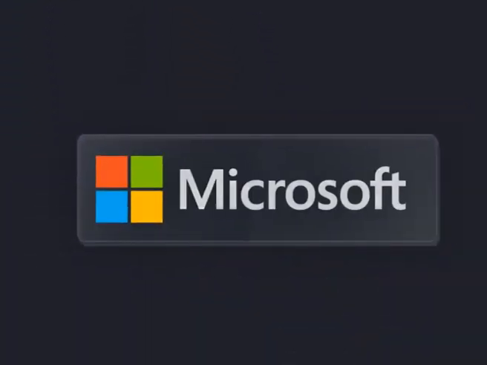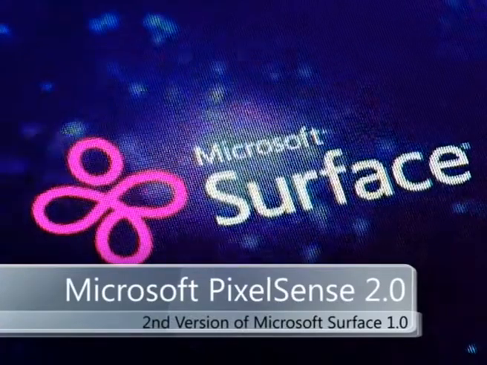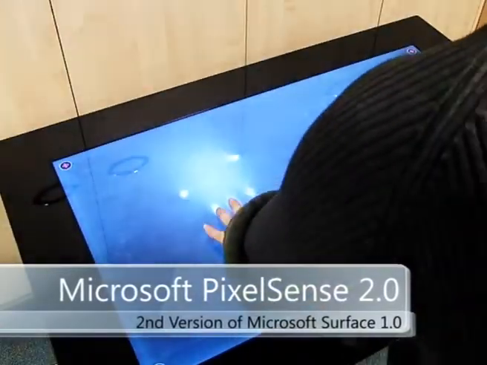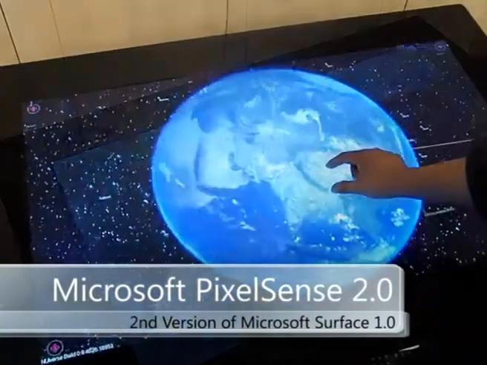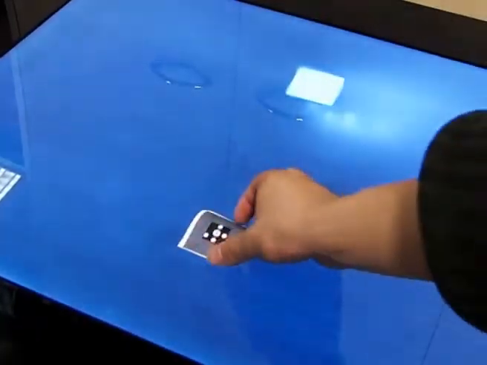Going beyond mechanical sensors, Microsoft have developed a technology that enables a surface to see what is placed on it. This is the Microsoft Pixelsense 2, and our project is to learn, explore, and demonstrate the unique features of this technology.